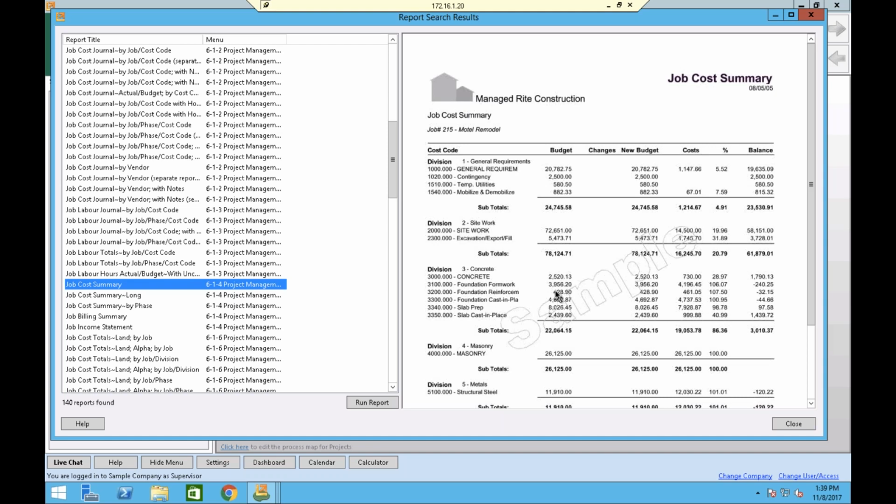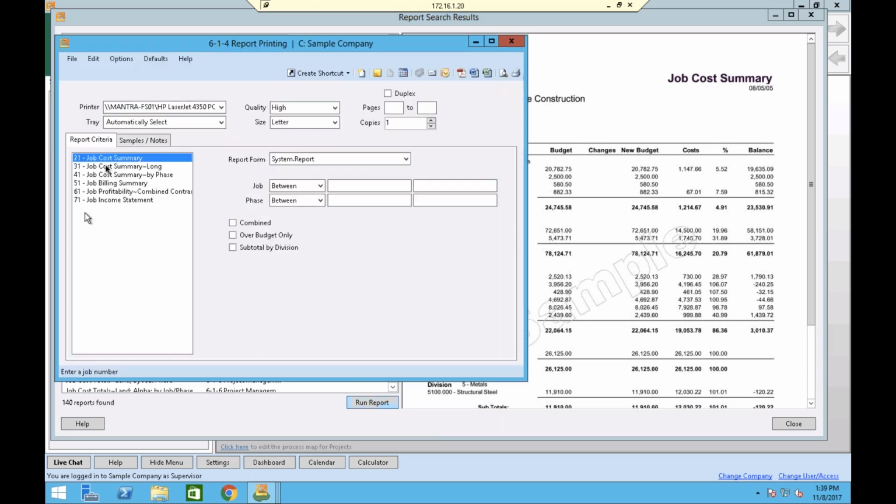So when I look at this report, this is a very generic standard construction report. I'm going to run this one, and I'll show you some of the other ones. I can run different versions of it. I can actually put filters on it and export it out to different formats.